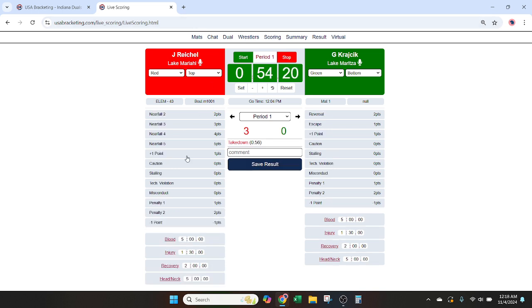Now, each wrestler only has the scoring options here based on their position. So this guy's already had a takedown. That means he's on top, and he only has the scoring options for a top wrestler. And the same is true for the bottom wrestler. So if something seems off here, you may have chosen the wrong wrestler, or you may have the colors set wrong.